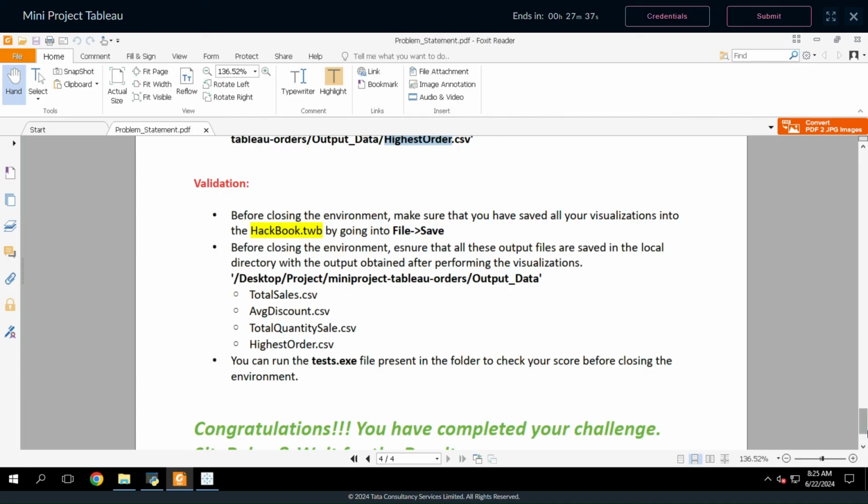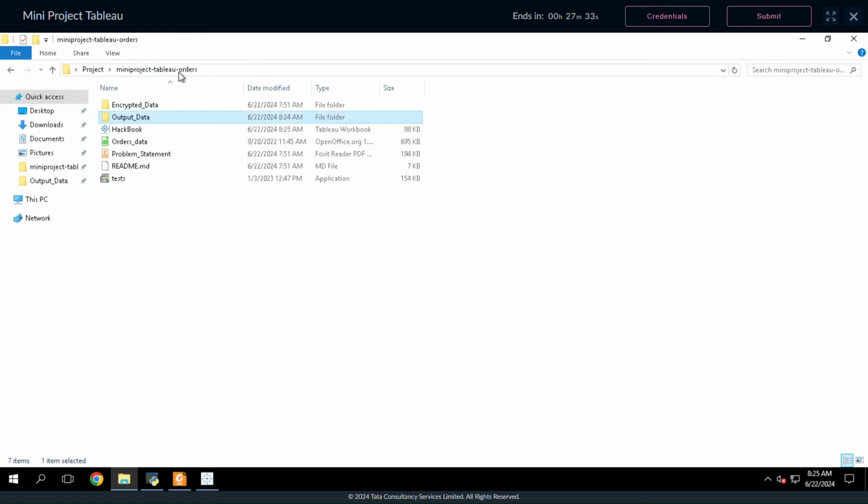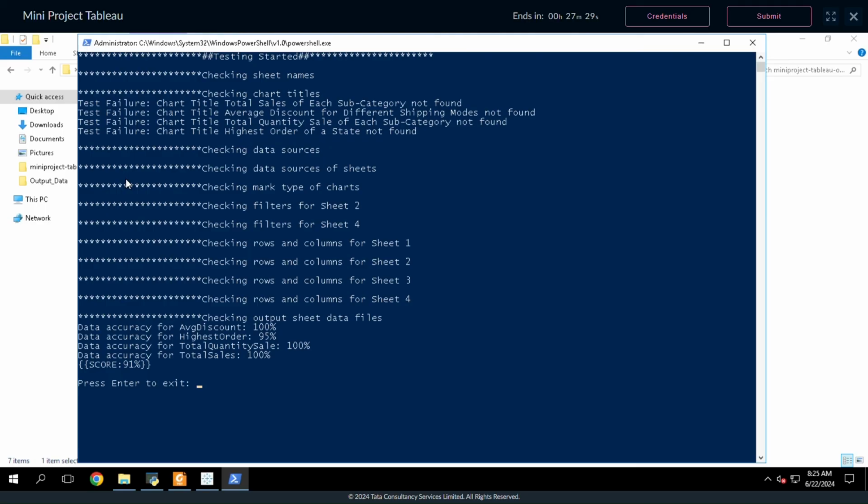So after that we have to run the test.exe file to check the score of the particular file. So now we are running the test. Yeah, you can check the data accuracy for average discount is 100%. Data accuracy for highest order is 95%, data accuracy for total quantity is 100%, and data accuracy for testing is 100%. So all the sheets and the output are correct.